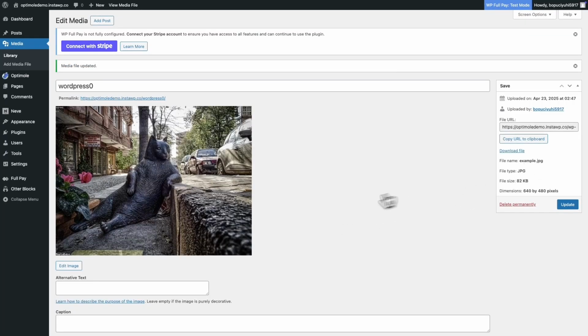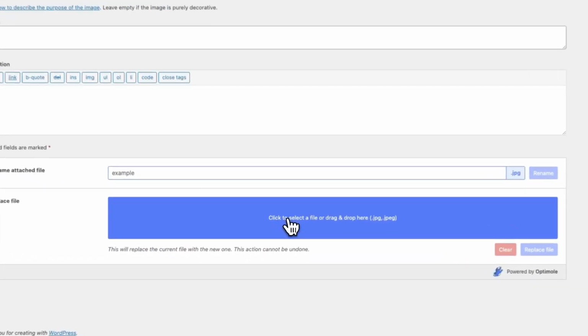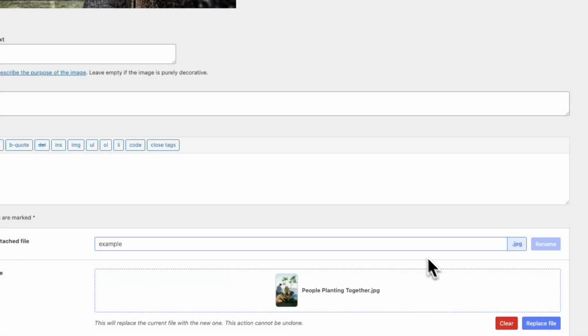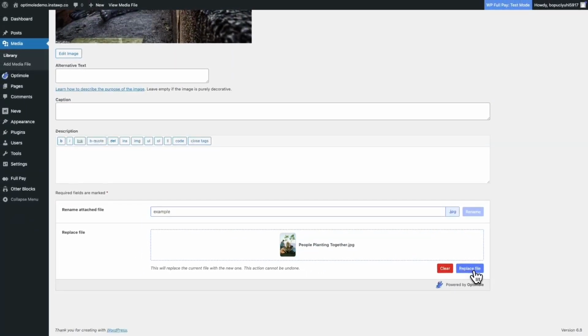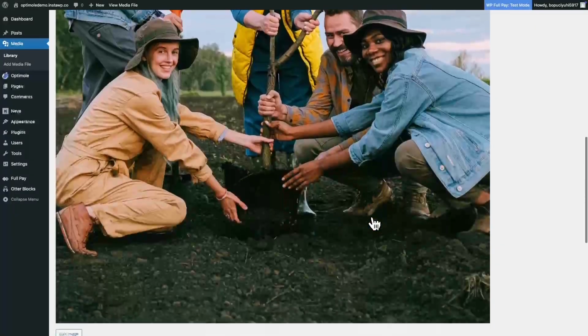We can also replace this image with a different one. In the replace file section, I'm going to click here, and let's select an image from a folder on my computer. Let's click on open, and if we click on replace file, this image will replace the previous one, and unfortunately, this cannot be reversed.